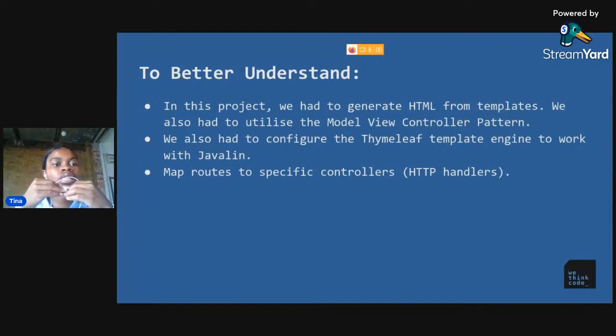So for better understanding, in this project, we had to generate HTML from a template. We also had to utilize the model view controller pattern. We also had to configure the Thymeleaf template engine to work with Javalin. We map routes to specify controllers, which are HTTP handlers.